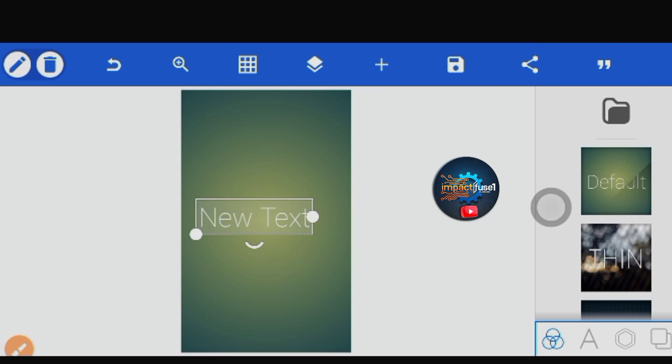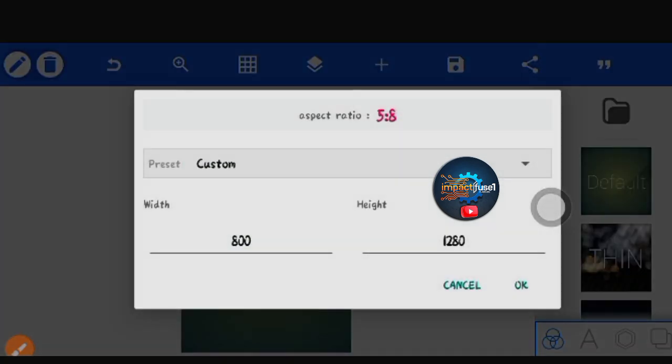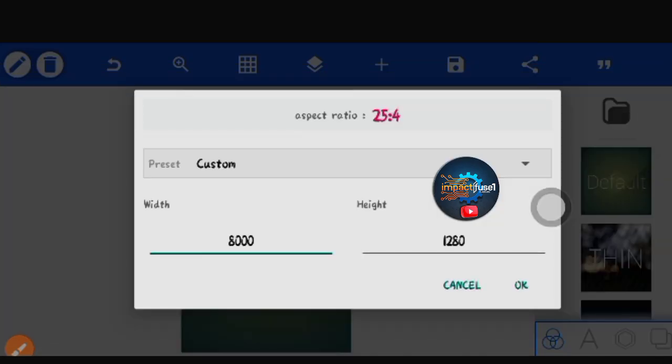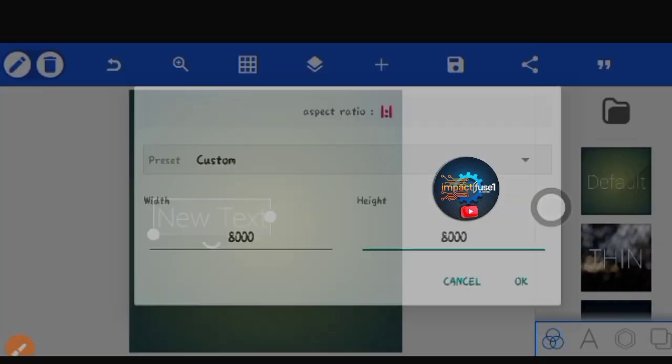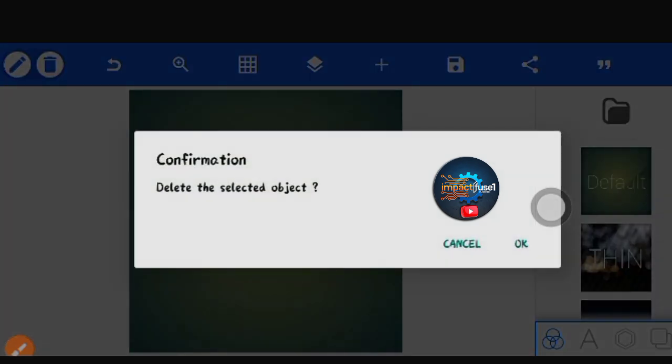So the next thing is to ask myself, am I satisfied with this? But in another case, if you want to use a complete square, I can take 8000 by 8000, which is going to give me a square with very high pixels. So I take okay there. This is a square with very high pixels. Now we can get rid of this text. Just click on delete and take okay there.